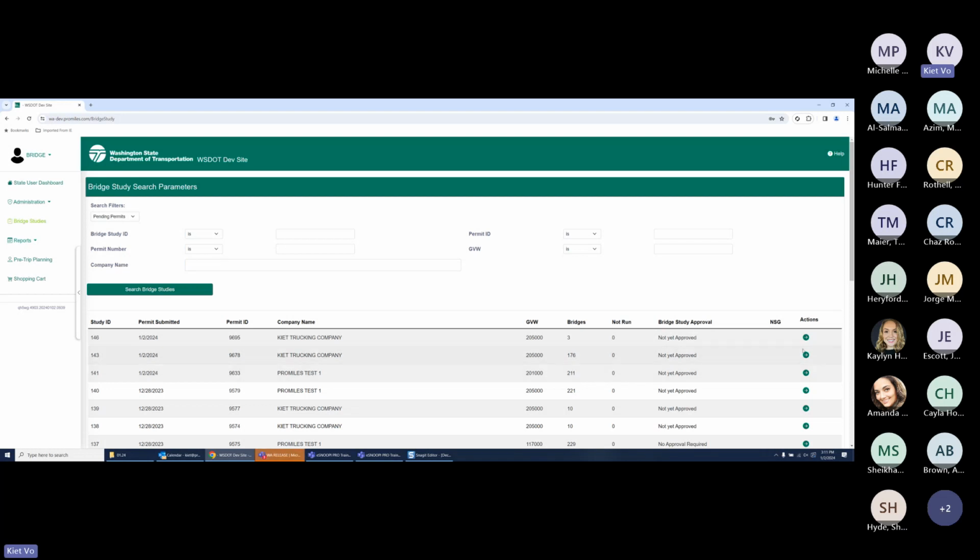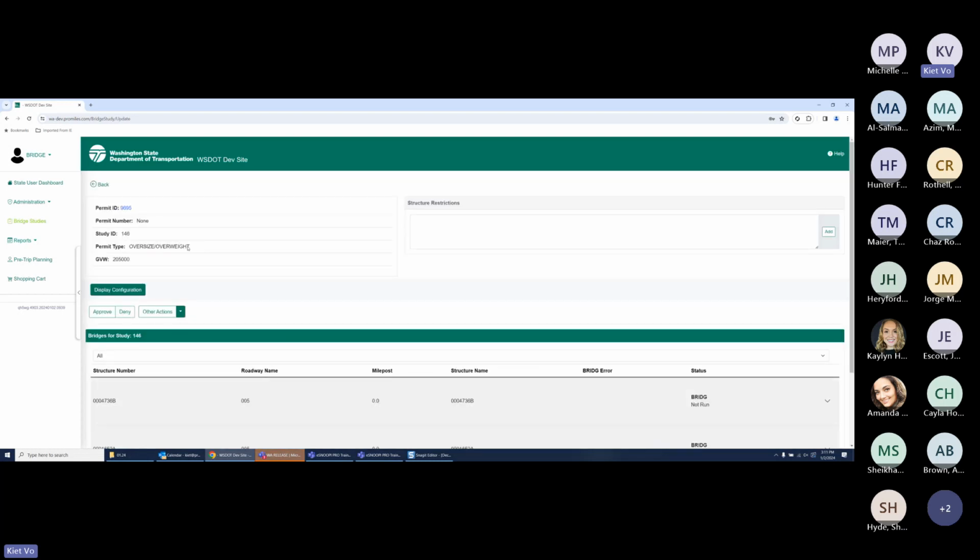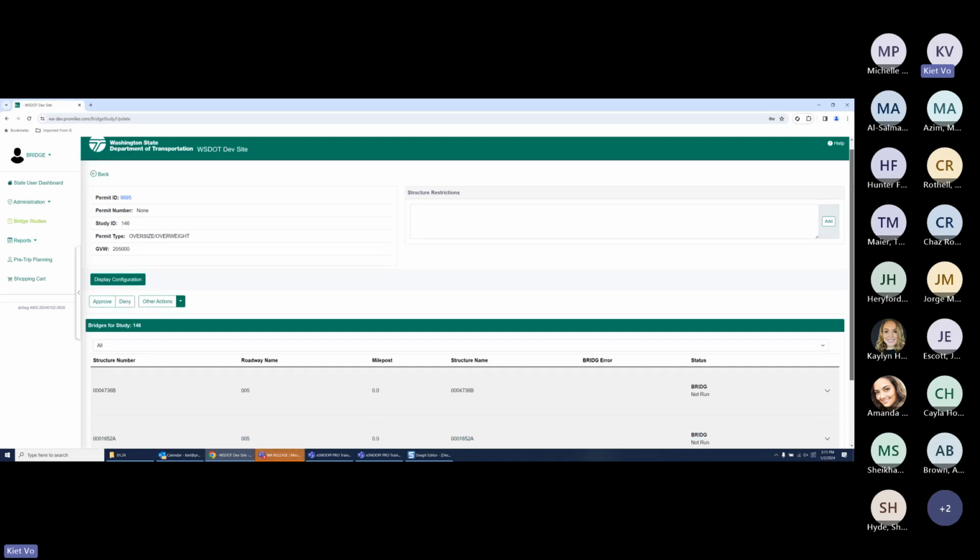So what we'll do is we'll go ahead and open up this first bridge study. The very first one here, you can see there's an actions column with an arrow pointing to the right. Once we click that, that will open up what we call the bridge study page itself. It gives you, again, the quick details of this bridge study.